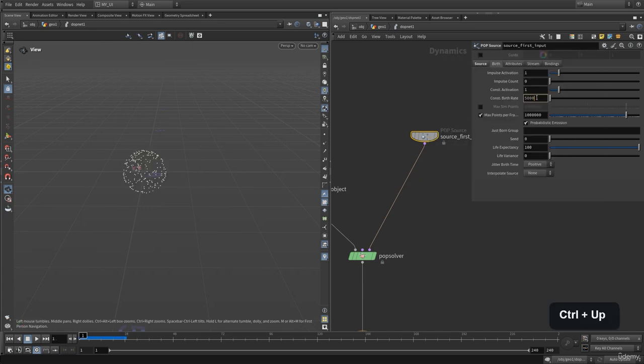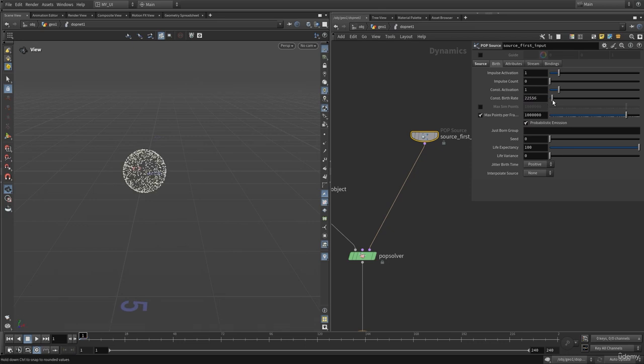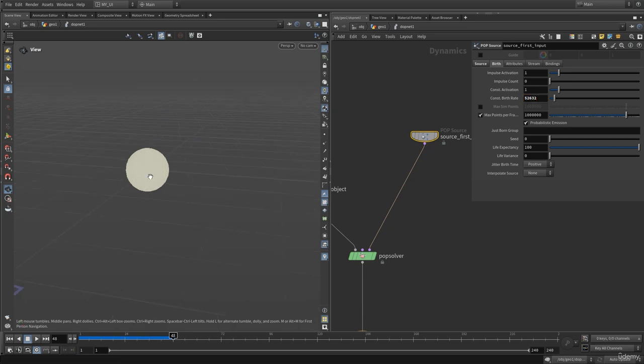So constant activation is the amount of particles emitted over the course of 1 second. I can increase this birth amount and we will get that many particles over the duration of 1 second. And on the second, which will be frame 48, we will get this number double, which means we have twice the amount of particles, because right now we are at frame 48, which happens to be our 2 seconds. And that's the constant birth rate.